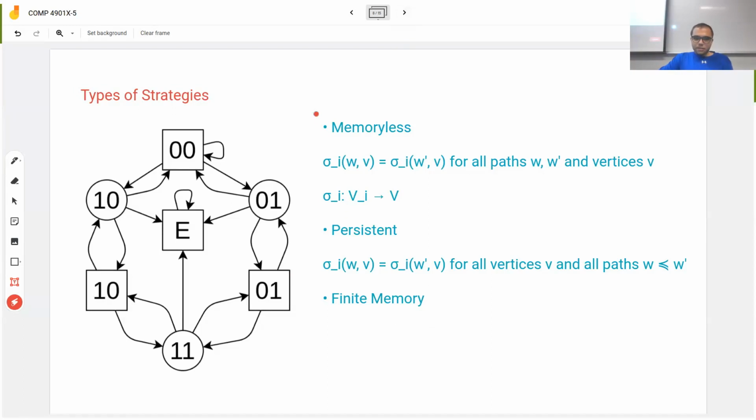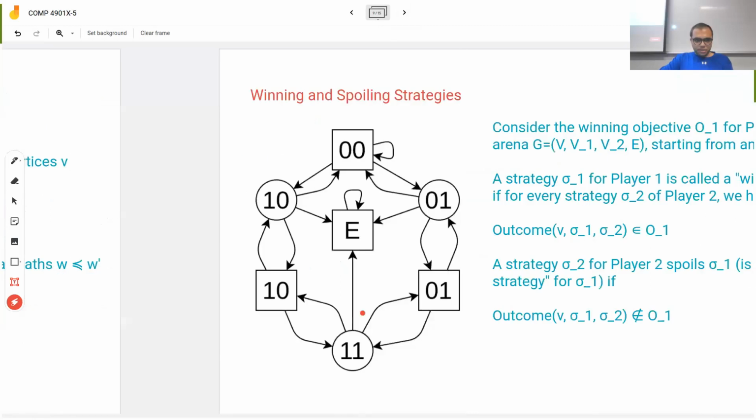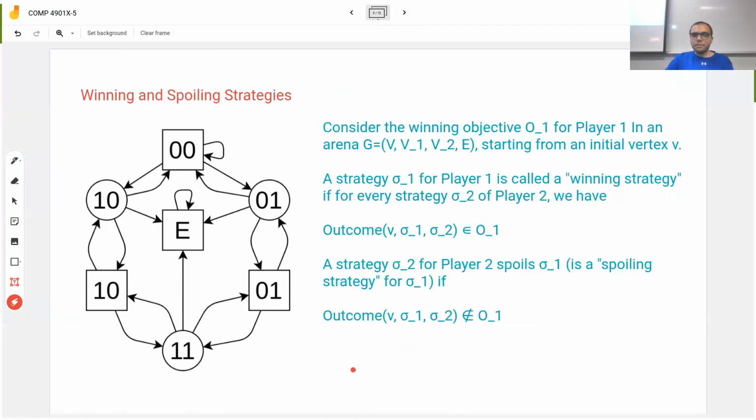Okay, but we're generally going to work with memoryless strategies, so you don't need to worry about that too much. Okay, but what's the point of a game? The point of a game is to win. So we talked about strategies. We should, of course, define winning strategies. And this is the most obvious definition ever.